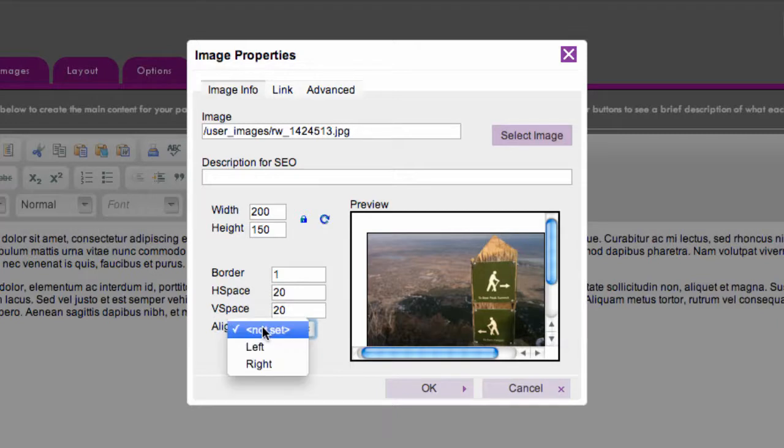Alignment. By default, it is set to not set, or you can align it left or right. Not set will not have the text wrapped around it. Left will place the image on the left side, having the text wrap around on the right side, and aligning to the right will have the image appear on the right side, having the text wrap around on the left side. So let's go ahead and have the image align left. And when you're all done, you click OK.